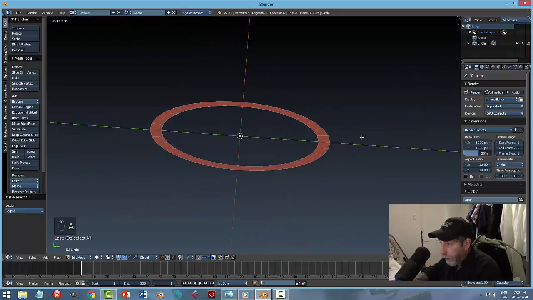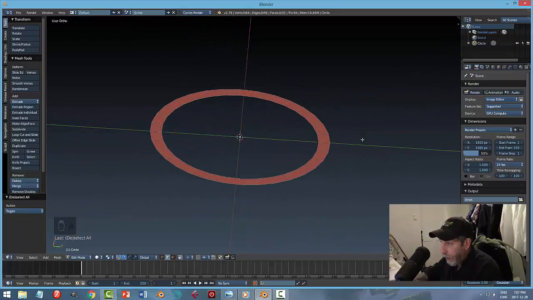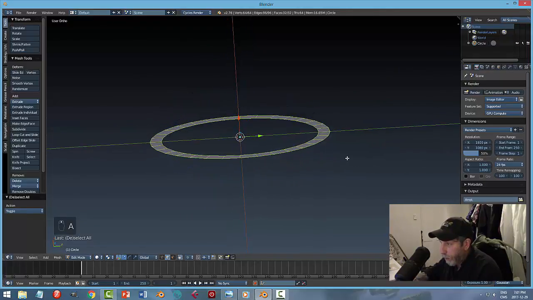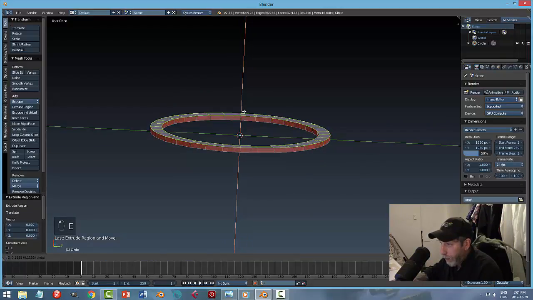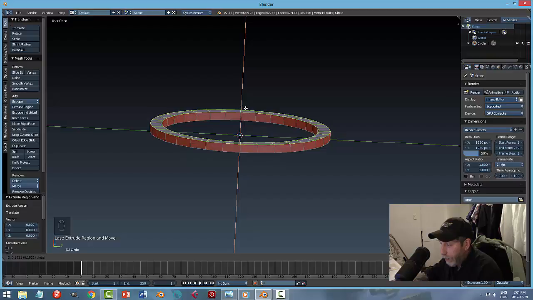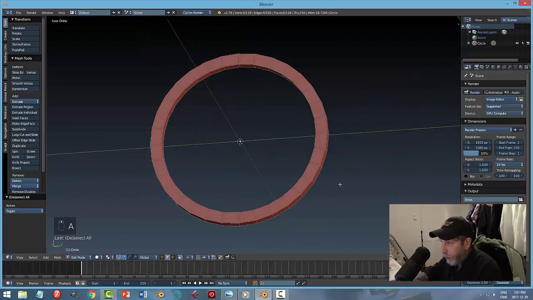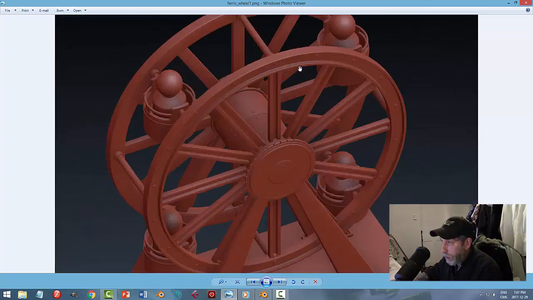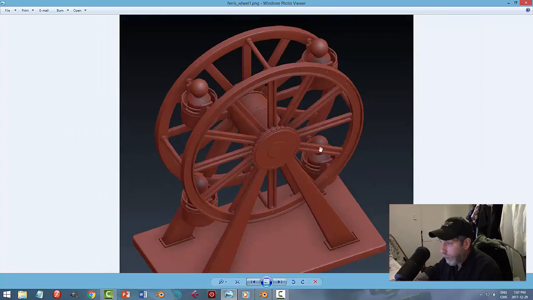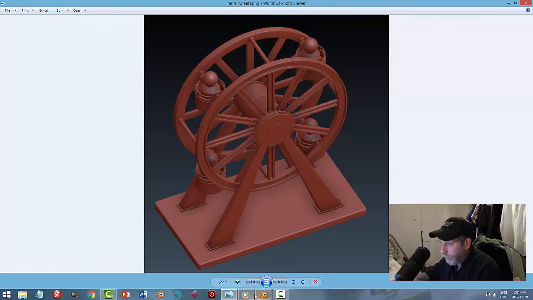All right, so that's what we have, is just flat. There's nothing to it yet. Let's go ahead and select it all. Hit A to select it all. I'm going to hit E to extrude, and I'm going to bring it up in the X direction like this. Okay, so that's the outer ring here. Now, as you can see, it's indented in the middle here. All right, so let's work on that.